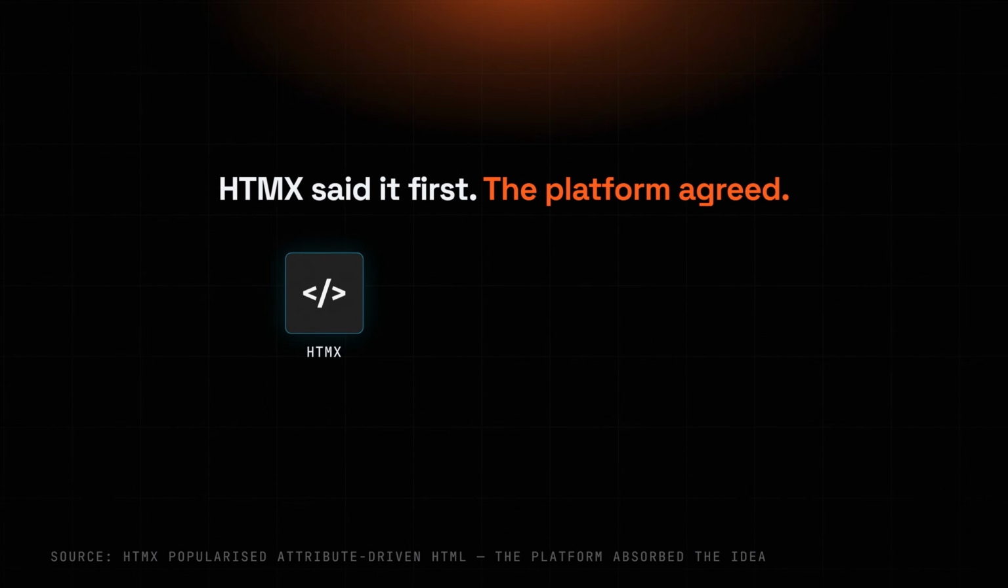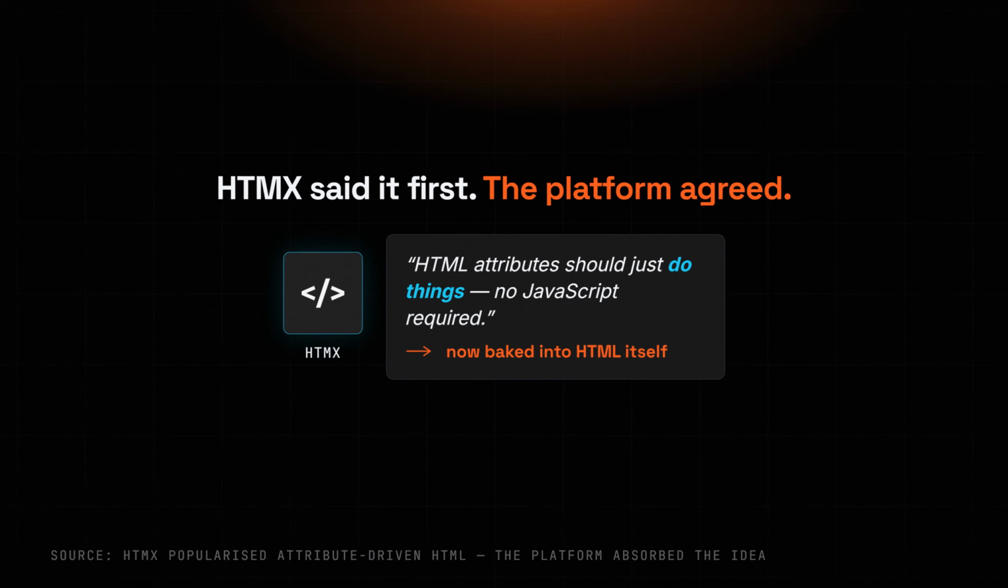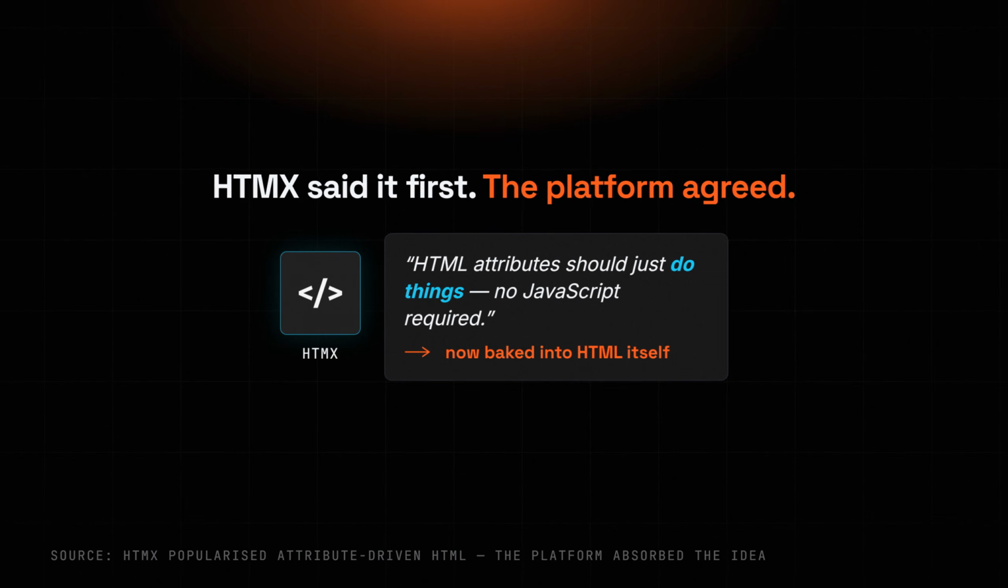If that idea feels strangely familiar, it should. Libraries like HTMX spent years arguing that plain HTML attributes ought to just do things directly, no JavaScript required. The platform listened, and eventually it agreed and started baking those ideas right in.